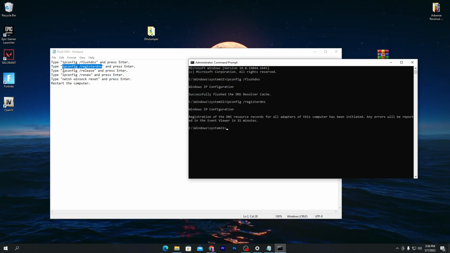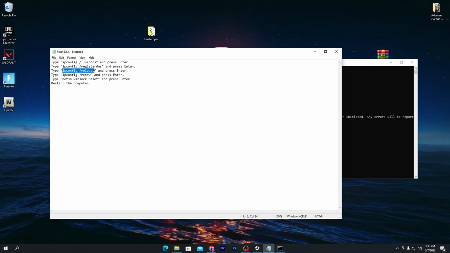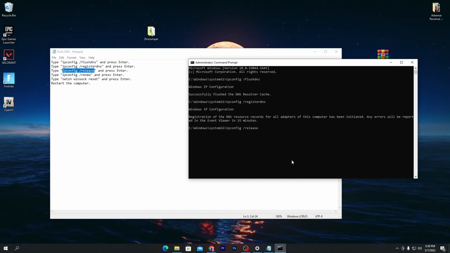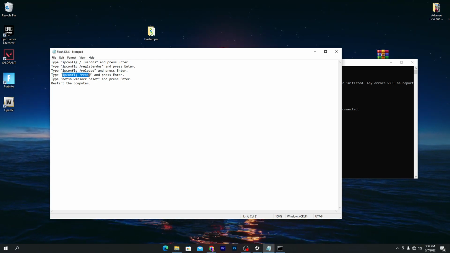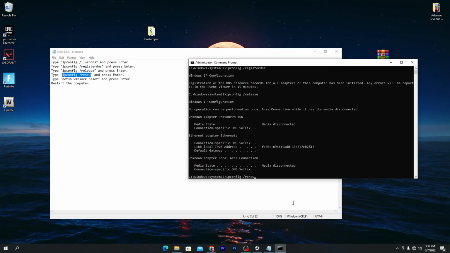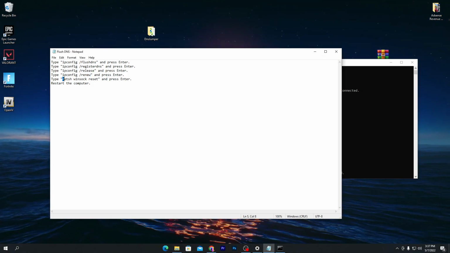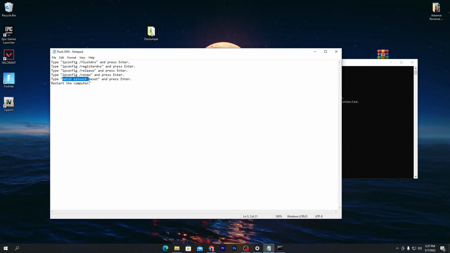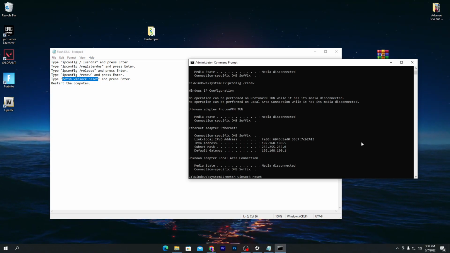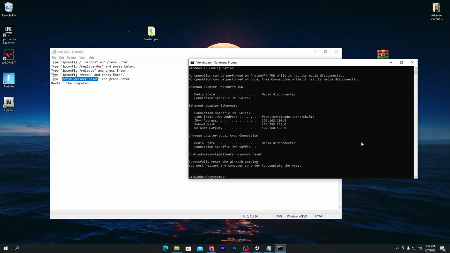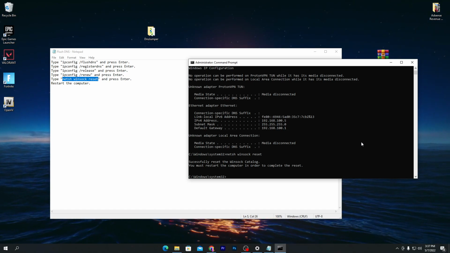Now let's go for our next command, which is ipconfig /release. Simply copy the next command and press enter. Here we are done. Go for our next command, which is ipconfig /renew. Paste this command, press enter on your keyboard. Here we are done. Now let's go for our last one, which is netsh winsock reset. So you need to also reset these settings. Copy this command, paste it here, and press enter. Here we are done. Everything is now done. You must restart the computer in order to complete the reset.